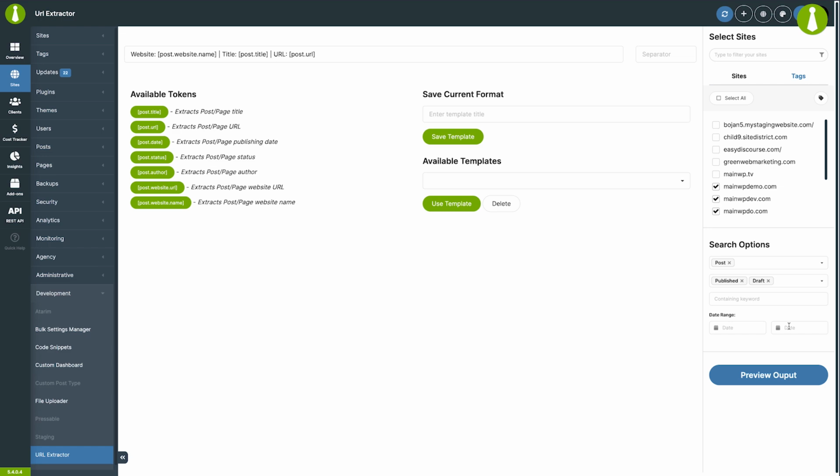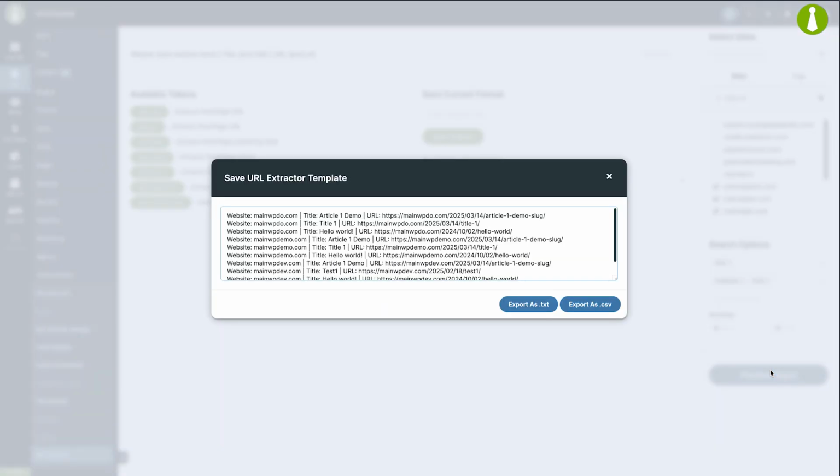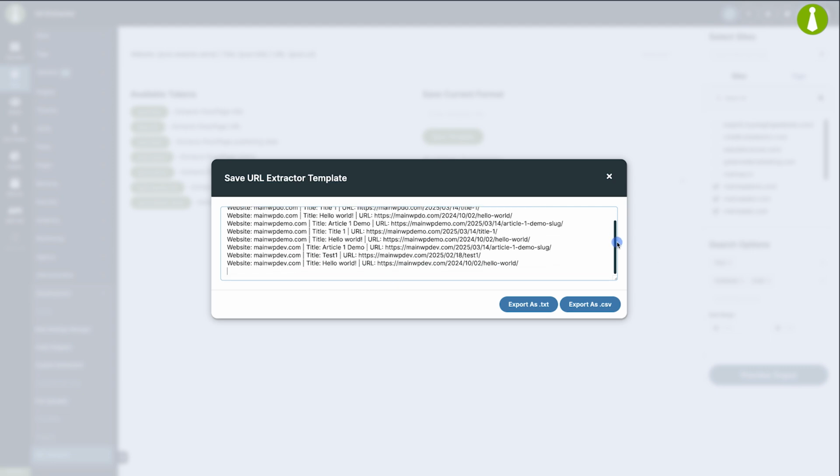Once your filters and output format are ready, click Preview Output. Everything looks good. We got a list of posts from 3 of our selected child sites, and each line is formatted in the way we specified. We have a website token, title, and URL of the post. Remember, this is completely customizable in the output format field. From here, you can export this as a TXT or CSV file.